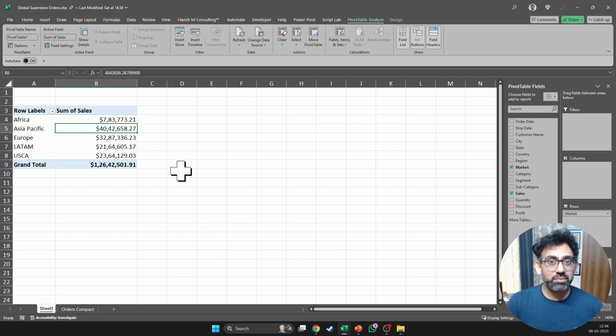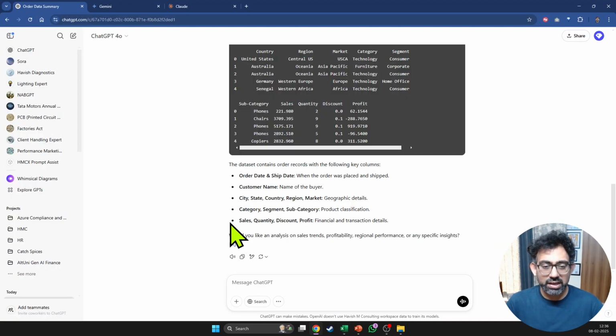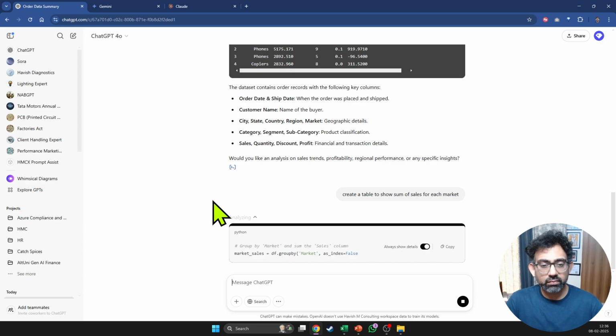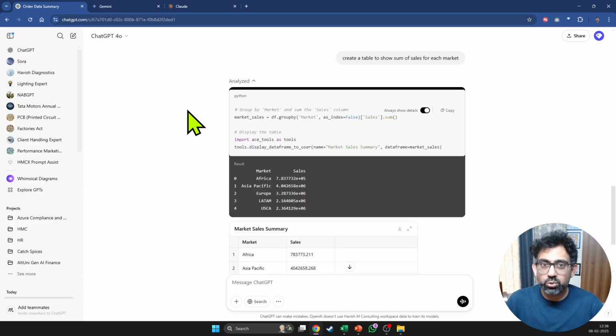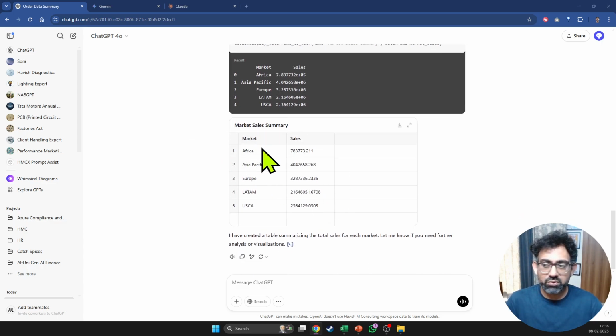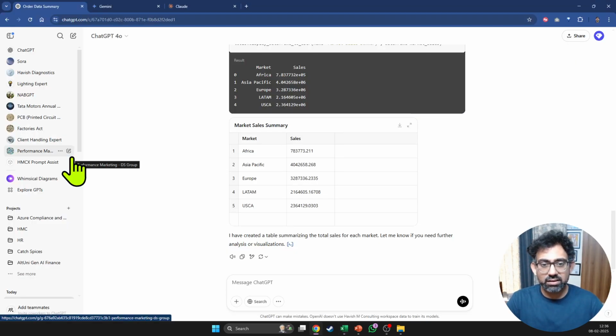Now let's say we want to do the same thing in ChatGPT. So we simply have to come back and ask it, create a table to show sales for each market, or rather the sum of sales for each market. So we give a prompt in natural language. So there is no syntax that you have to remember or use. The comment is, it is grouping the market as per the sum of sales value. So df.groupby market and then sum of sales. And then as you can see, it is showing us the data. And if you match it with the Excel file, we get the same numbers that we were getting on the Excel.